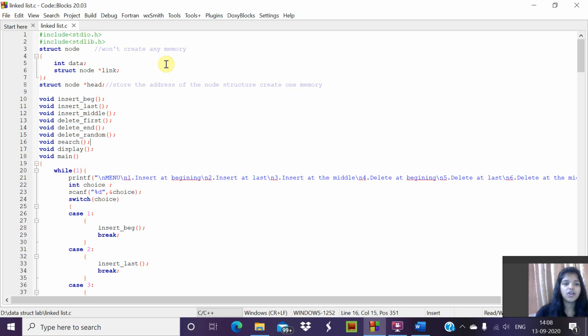The functions which we are using in this program are insert beginning, insert last, insert middle, delete first, delete end, delete random, search, and display. These are the function prototypes.